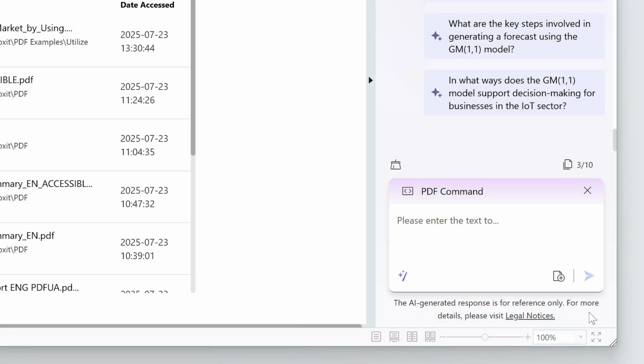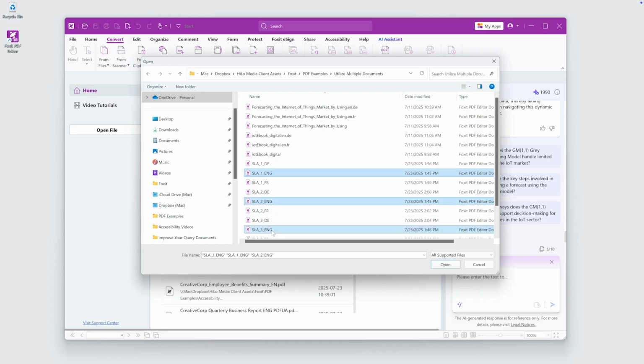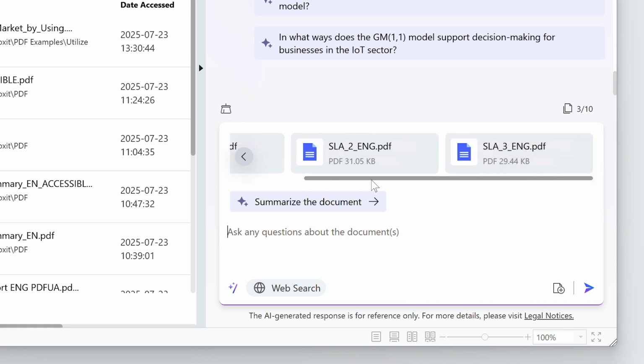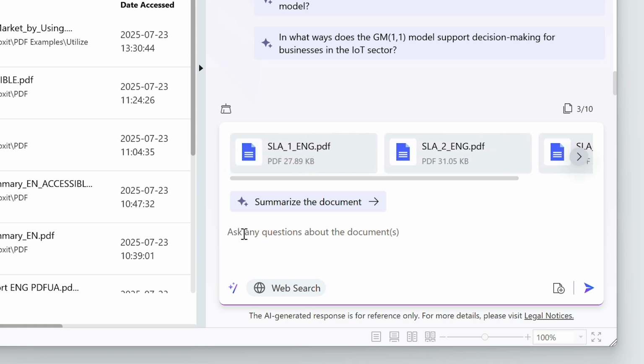Now that I've seen the power of accessing multiple documents via AI, I have 3 versions of a service-level agreement contract related to this topic. I'll load them up and enter a thorough prompt.